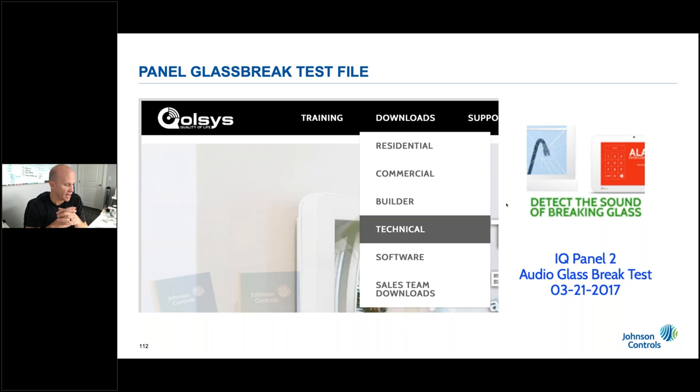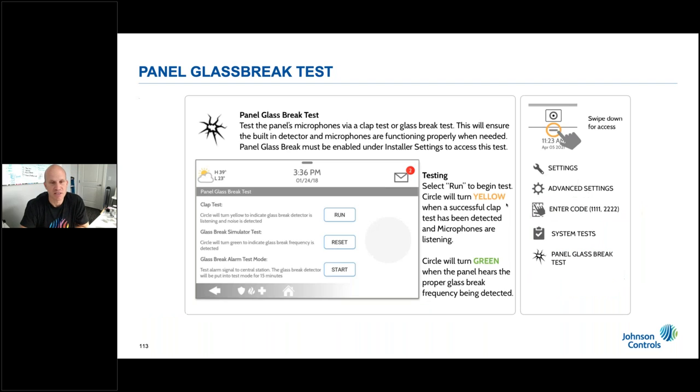So in order to do that, you want to go to our dealer site and download the test file onto your smartphone. We actually play a file that the panel recognizes as the sound of breaking glass, and we can trip the panel glass break detector from the sensor test page, panel glass break test. You can actually trip it right here on this page. There are two ways to do it. You can do just a local test by hitting run. If you clap, the circle will turn yellow. If you play the file, the circle will turn green.